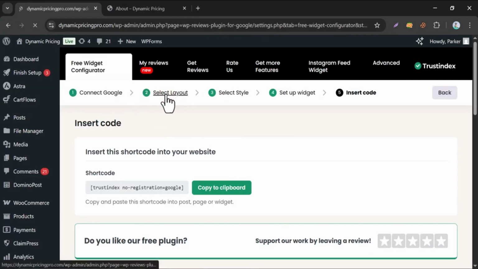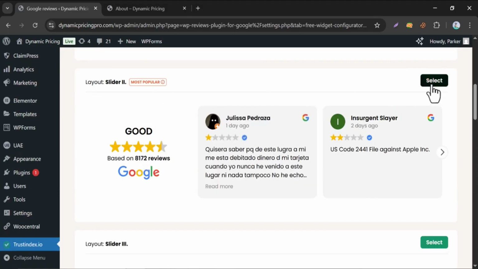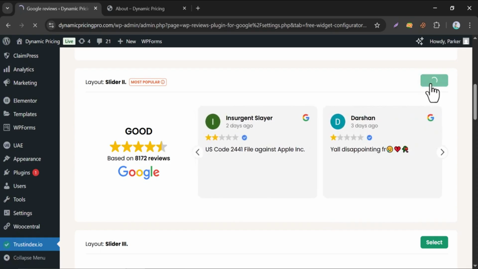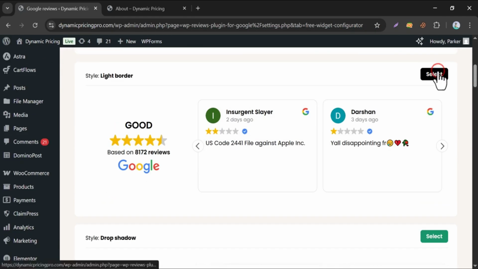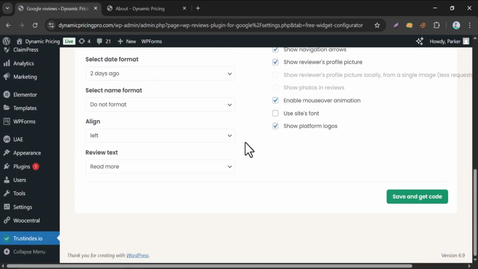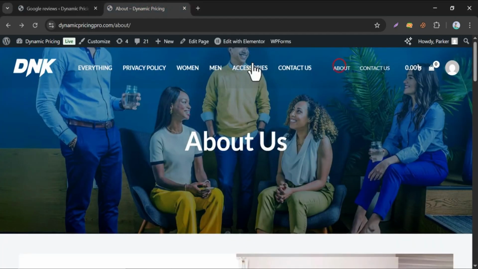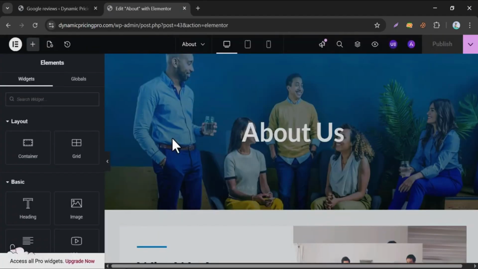Let's set a different type of layout. Go to Select Layout. I am choosing this one. Selected. And get the code. Just following the same method, going to the About Us page and edit that. By the way, I deleted the previous short code. Create a place for the short code.